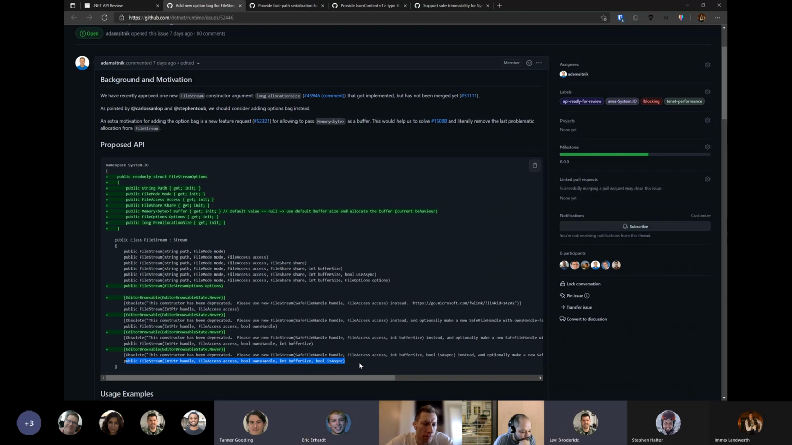Sure. Okay. And now if you're in a hot loop and you want the exact same access and share and buffer and whatever, you just new the options up one time. And then you say file stream path, the shared options, etc. Yeah, that's a common pattern for these kinds of objects, though, is to create the options once and then reuse it lots of times. You can't do that with always buffer only or something like that.